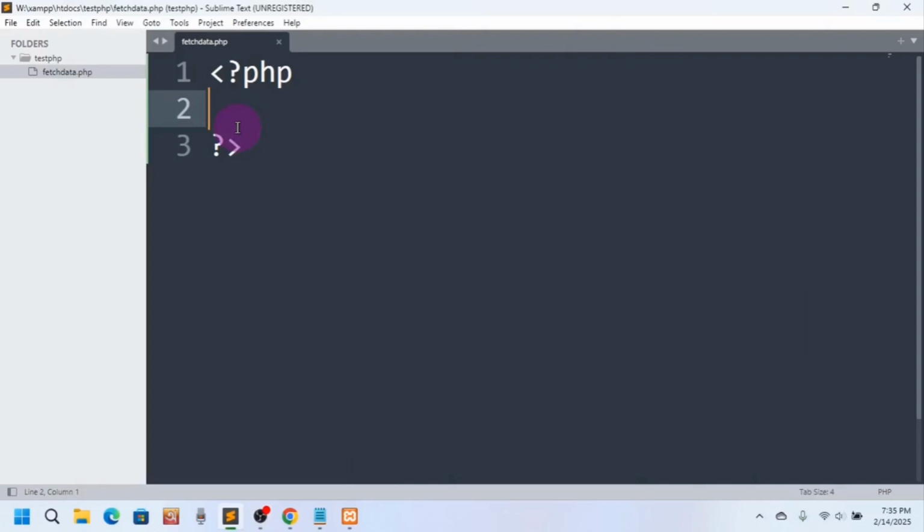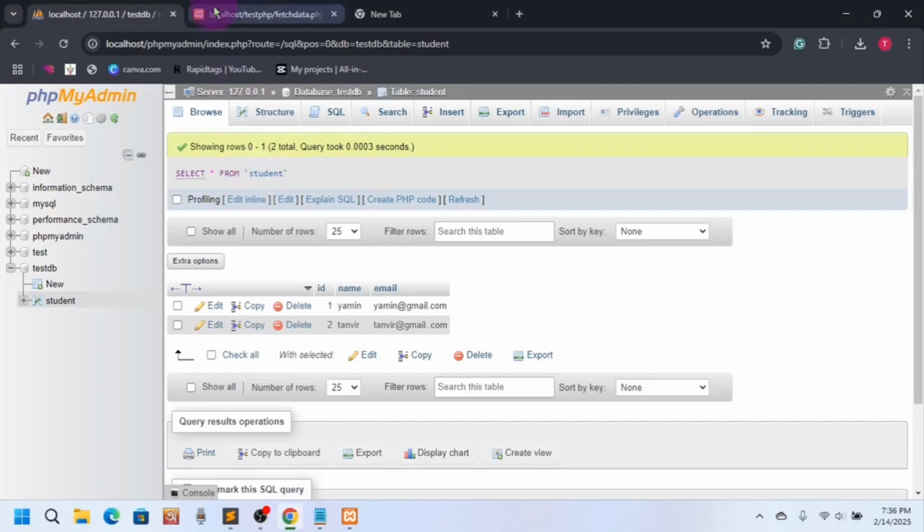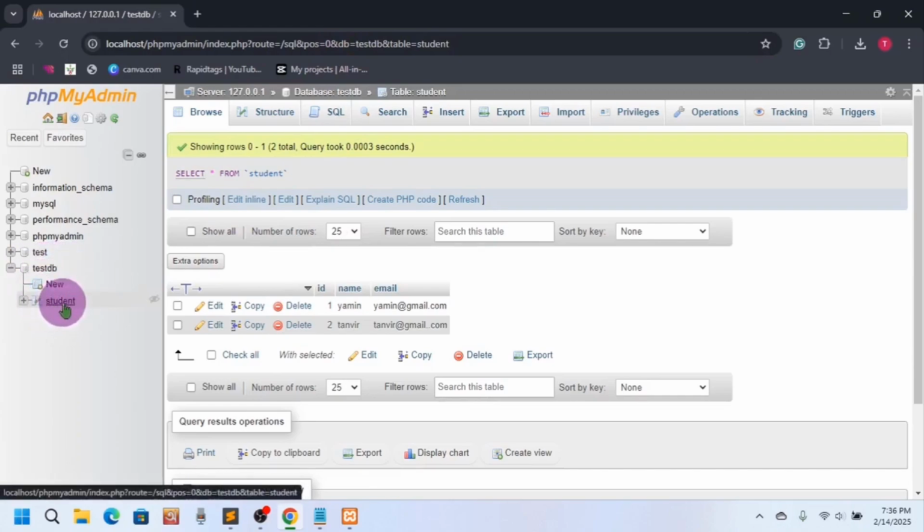Hello everyone, welcome back to another video, and in this video we will show you how you can fetch data from the database table. So here you can see, in our previous video we created the database, right? Test db and the table student, and here you can see we have 2 values, I mean 2 student records. One is Yamin and another one is Tanvir. So now in this video we will fetch data from this table.